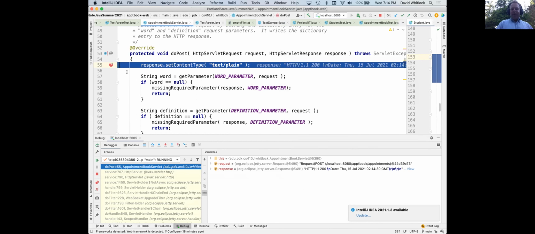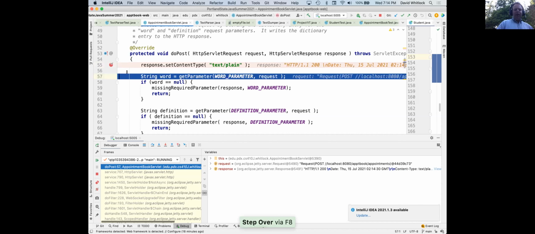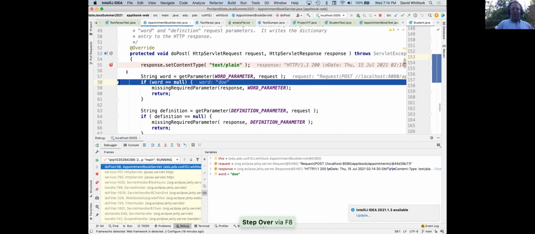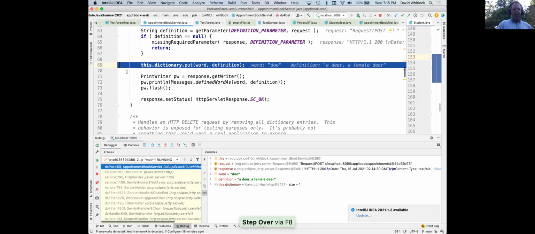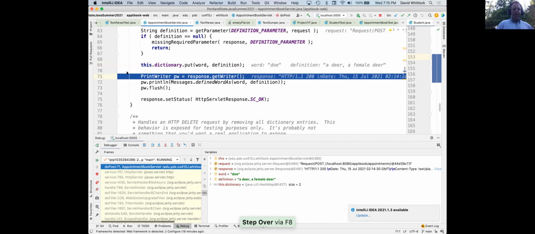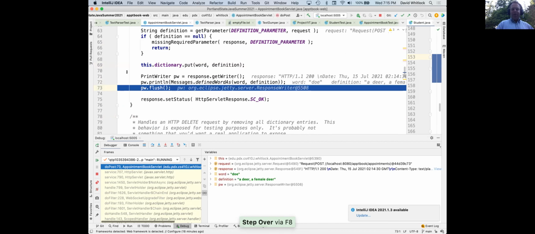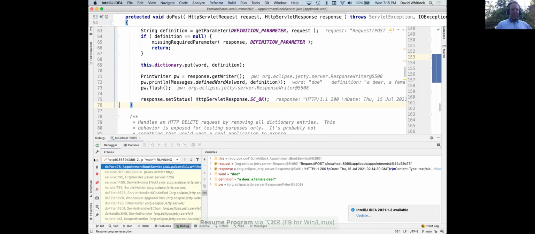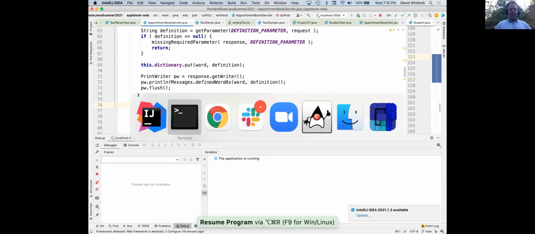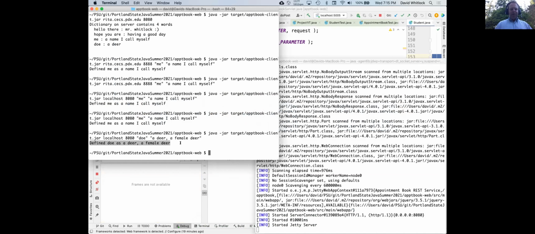So once again, I'm going to respond to you with some plain text. There are some parameters that it wants. One is the word parameter, and it gets the word is doe. It gets the definition parameter, which is a deer, a female deer. And then it puts that in the dictionary. It then writes out a message to the HTTP response, says everything's okay, and then goes along its merry way. Oh, and sorry, I've been using F8, which is the keyboard shortcut for this. I was reading about that. And now I will resume. And what was written was define doe as a deer, a female deer.